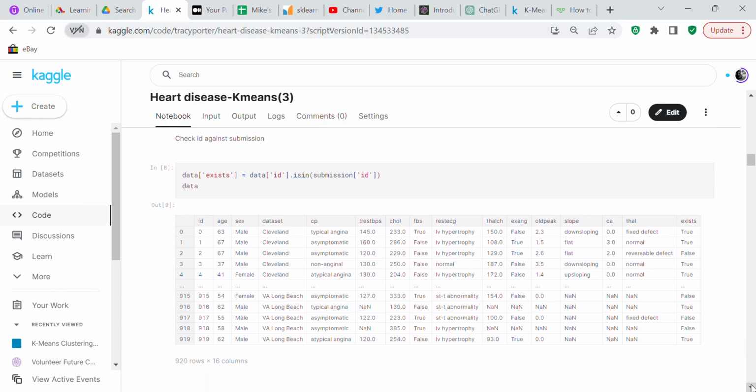So what we're going to do is check the ID against the submission. We're going to create an extra column called exist. So data['exist'] = data['ID'].isin(submission['ID']). So you have your 920 rows with an extra column.